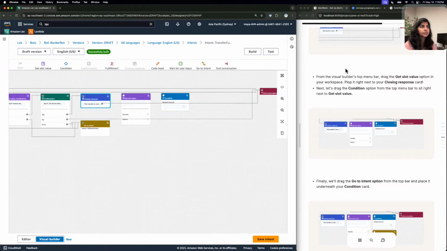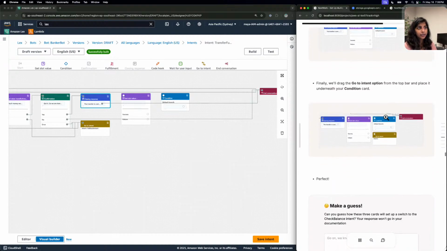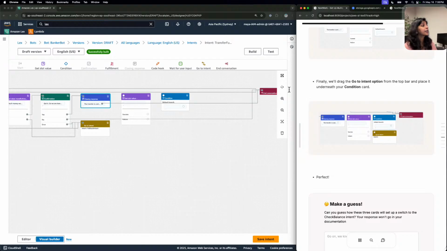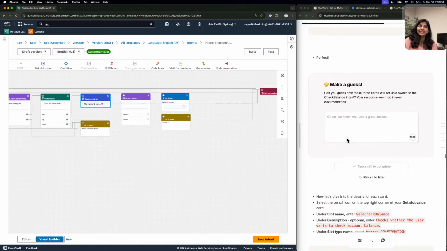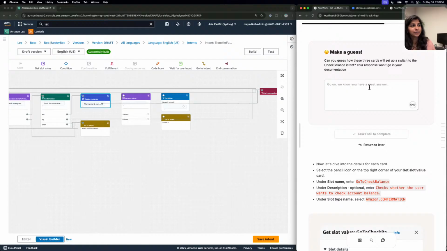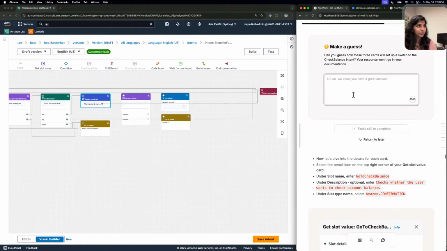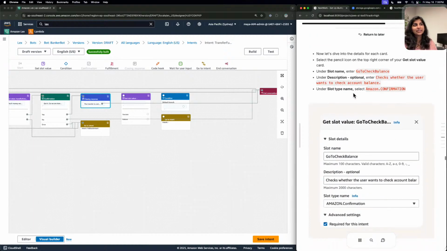And then, let's see. Put it right next to the closing response card, which we've done. Let's drag the condition option from the top menu bar. We did that, and put it right next to get slot value. And then we're going to drag the go to intent option from the top bar, and we'll put it down here to make it a little neat. And if you can figure out how to do this, this piece is a little optional, so you don't have to add it because it won't go into the documentation, but it's nice for us to know.